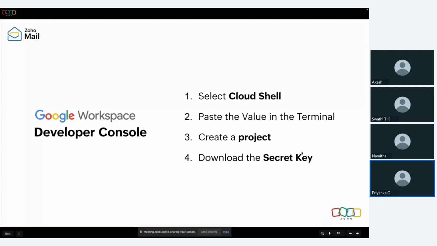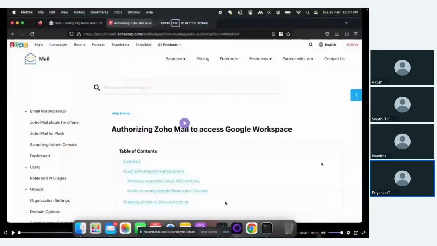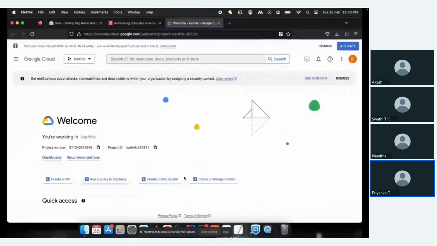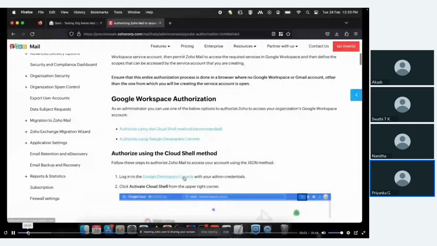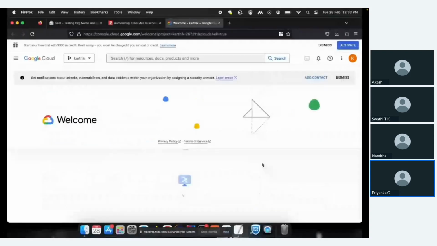Okay. So here, what you need to do is go into Google's developer console, and there you will click on the Cloud Shell option. This is the option that you will be selecting on the top. Okay. So once you select that, a terminal will open for you on the bottom. And in that terminal, you have to create a project.